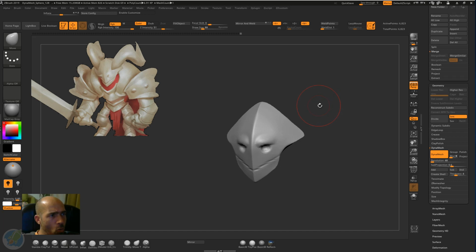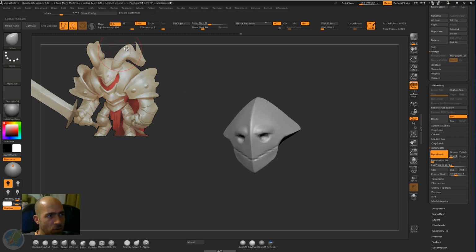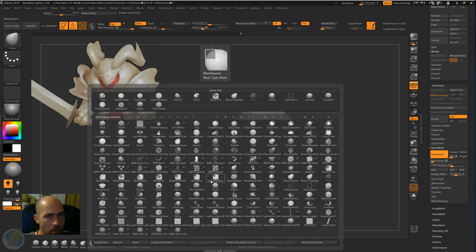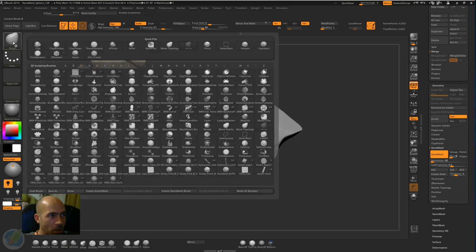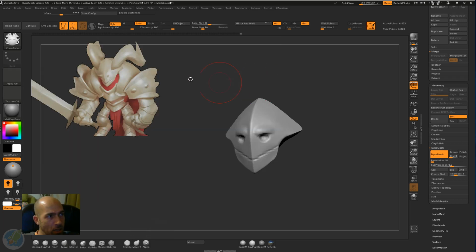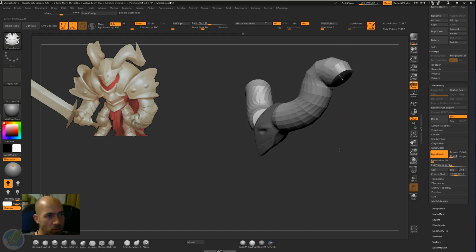So now I will show you one more thing. Just one brush that I like to use that is not here, but I use it always for horns, for arms, for legs. Very good brush. I press B in order to get my brushes, or I go here in order to get my brushes. And then I go to this brush, which is Curve Tube. This brush, as you can see, looks like a guy with big mustaches and big eyebrows. So this guy is very good. What it does is make something like this. We can make horns from it.